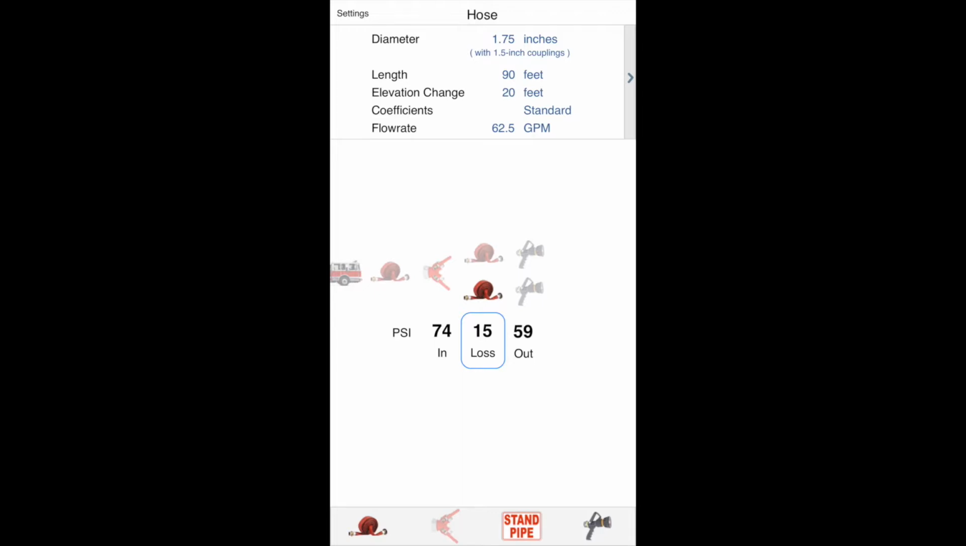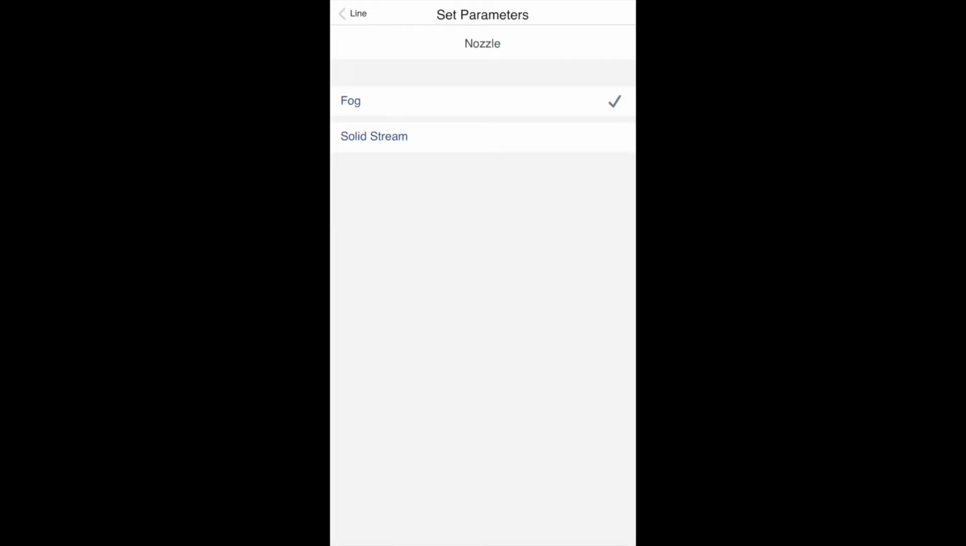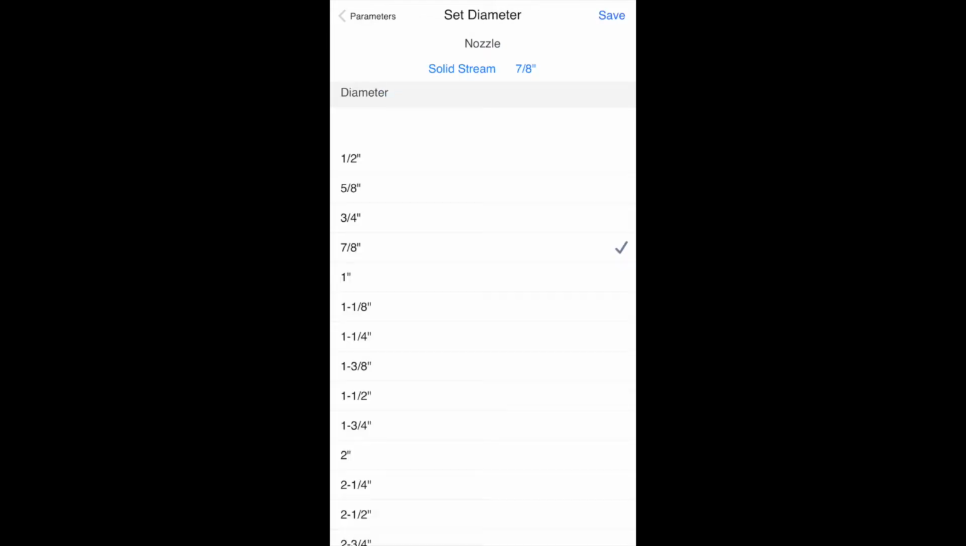Let's take a look at that. This nozzle is set for a fog stream. We'll tap on the parameters to see what we can change. We can change the nozzle from fog to solid stream. And of course, once we set solid stream, we can change the nozzle diameter as well. So I'll tap on that and select 1 inch and save.